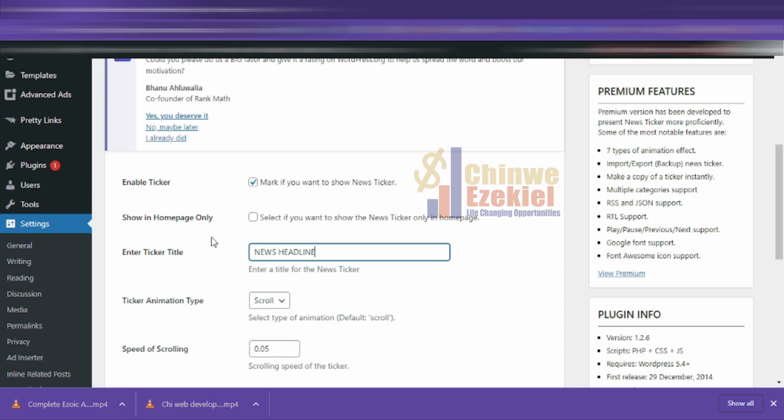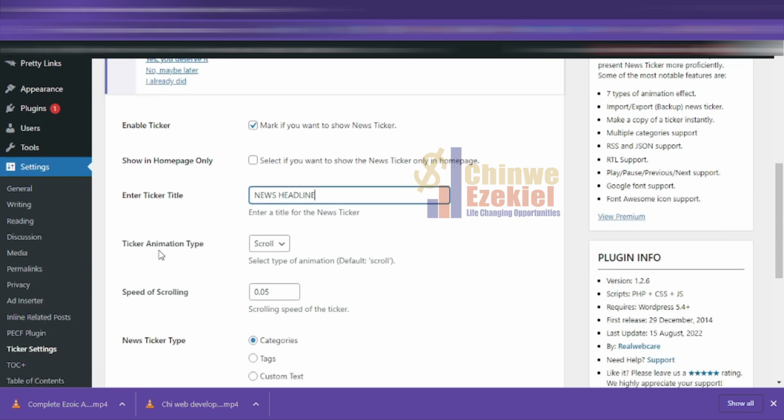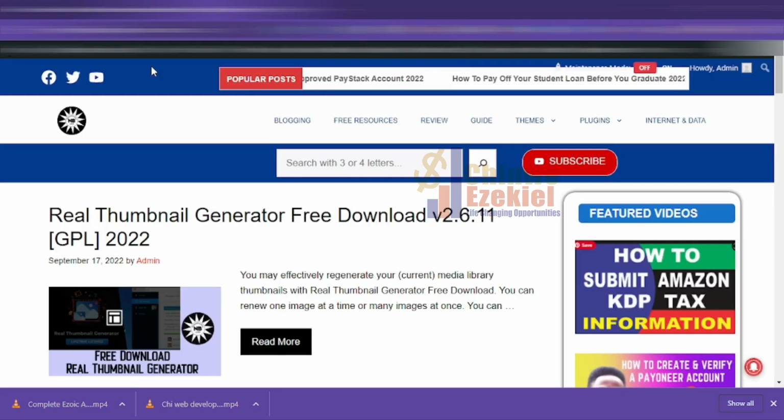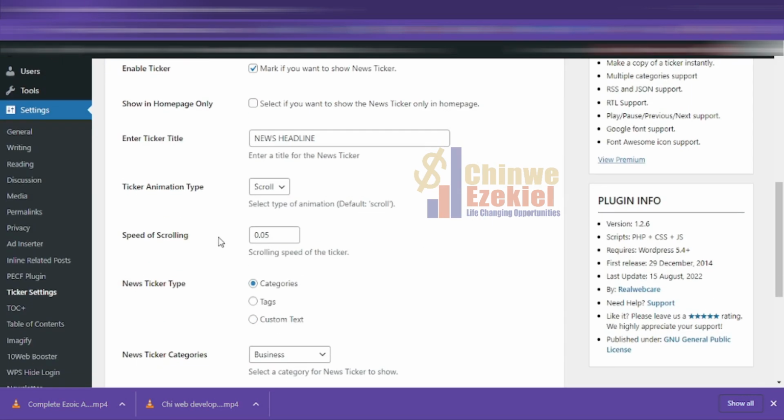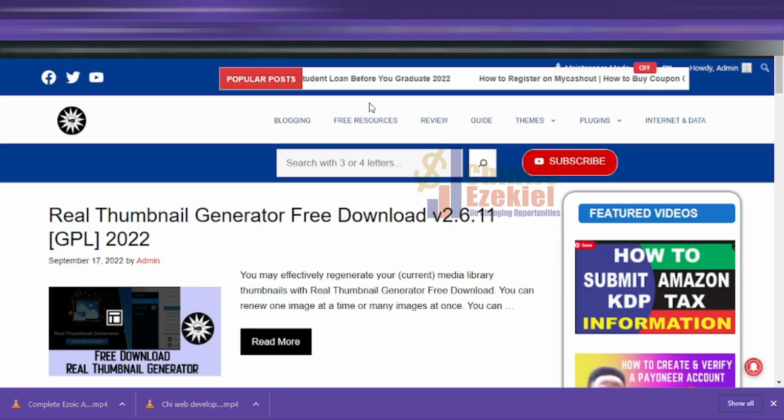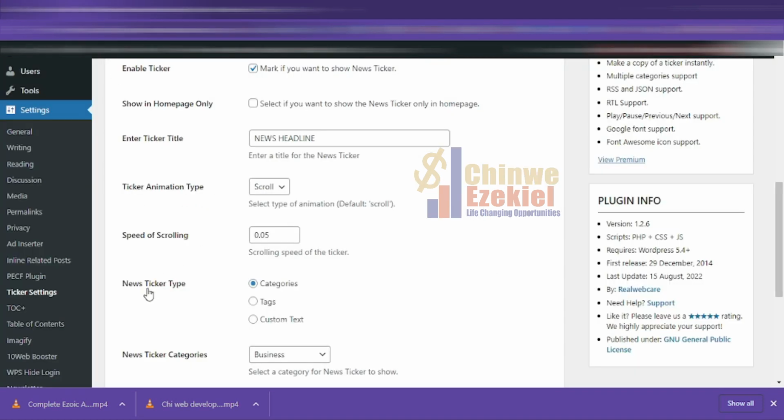Then ticker animation type, you can select fade, slide, ticker, or scroll, but the scroll is this one that's scrolling here. That is scroll. Then this is the speed of scrolling. If you increase this speed, it will also increase the speed of this scrolling here. Then news ticker type: category, tags, custom text.